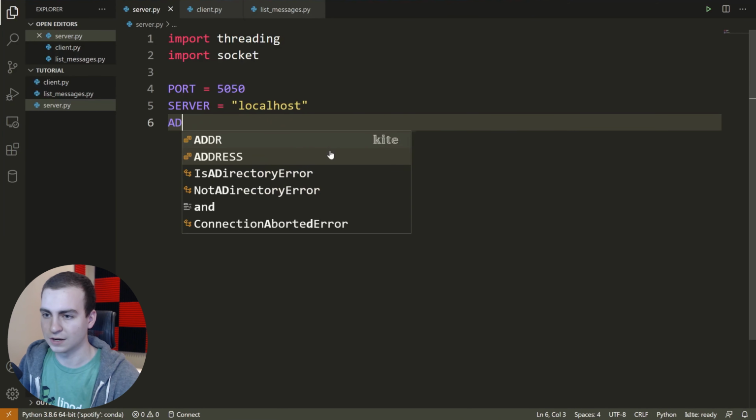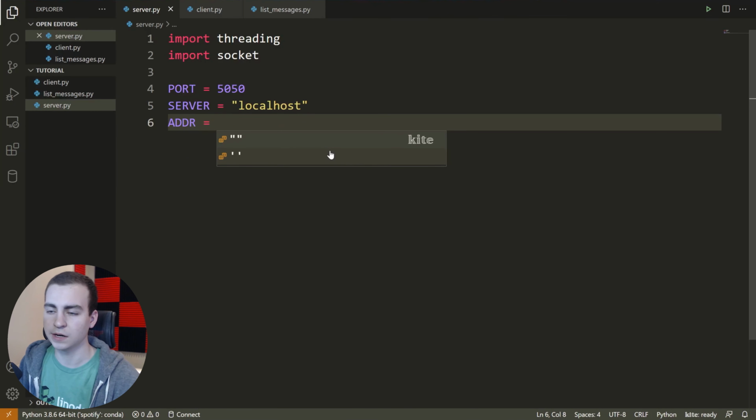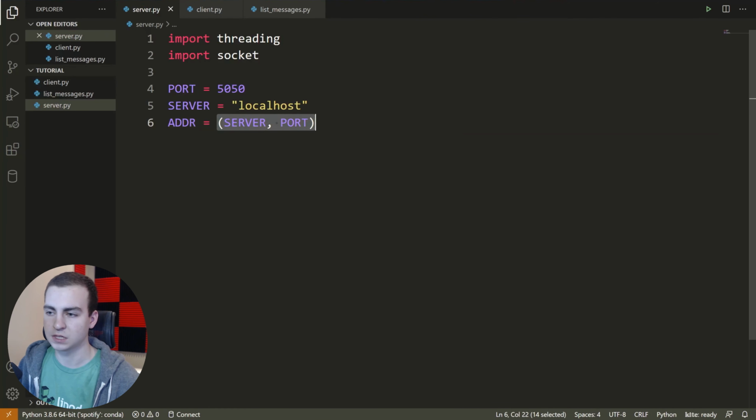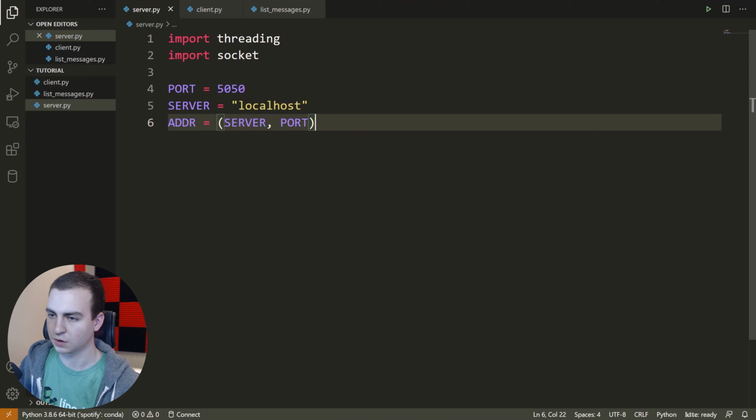Next, what we're going to do is create an address. So ADDR, standing for address, is going to be equal to, and then our server and our port. Now, the reason we need this is when we bind this address to our socket, or kind of tell our socket to use this address, it needs to be in the form of a tuple. So server and port.